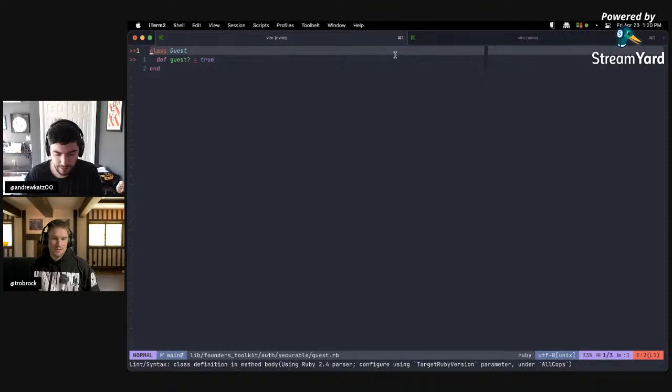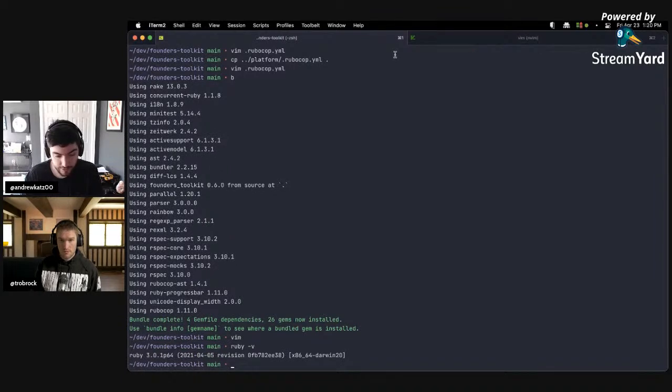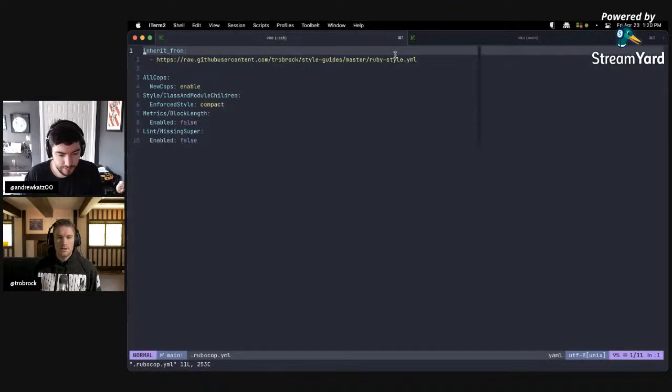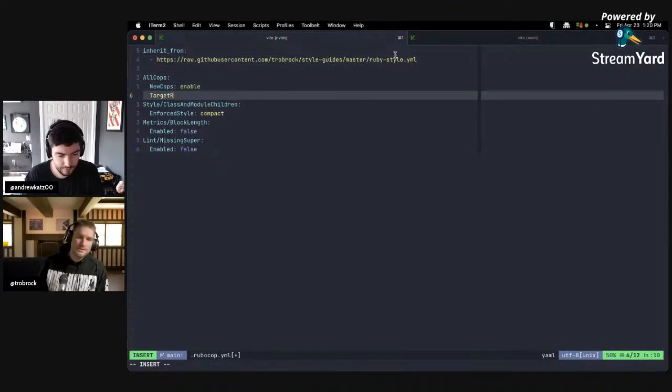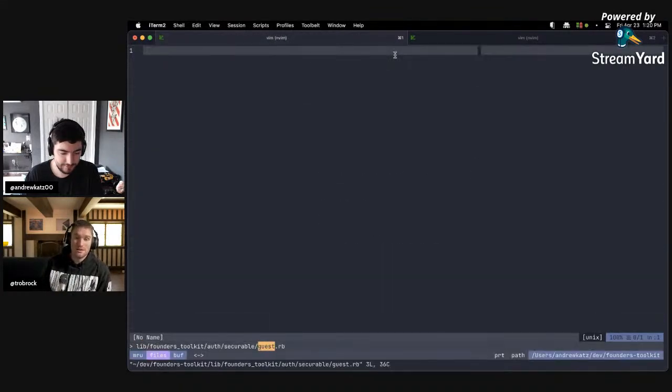What is going on? Target Ruby version parameter under AllCops. Oh, hold on. Oh, no, we don't. Okay, just making sure. So you said something about some target Ruby something. Target Ruby version under AllCops. Probably just like 3.0, I'm guessing. Yeah, 3.0.1. Sure, I don't know. Make up your mind. Who knows? I've never made up my mind.